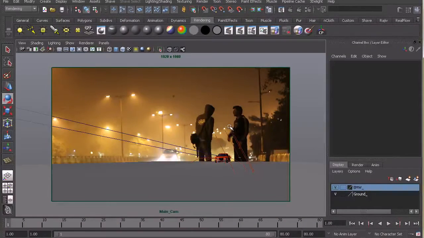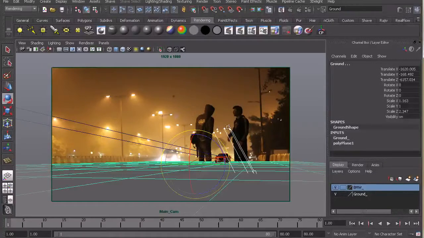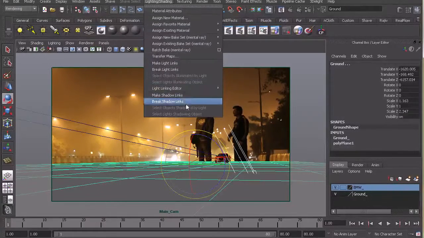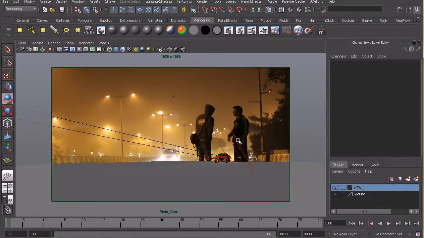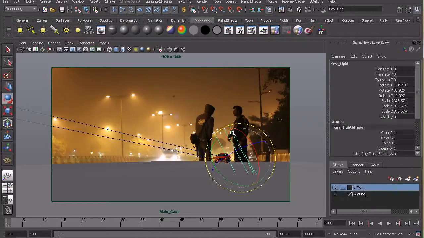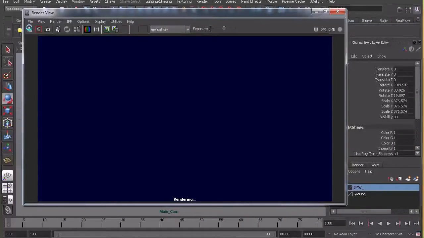I don't want the key light to affect the ground. So for that, select the key light and ground, and in rendering, go to lighting and break light links. So by that way, the main key light only affects the car. So let's see in render.